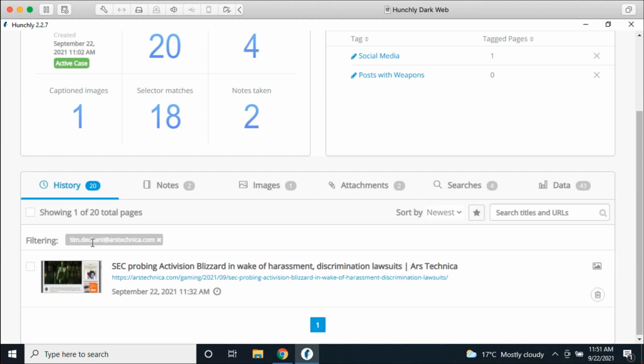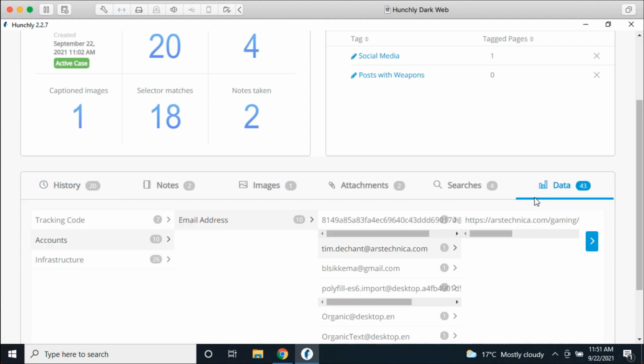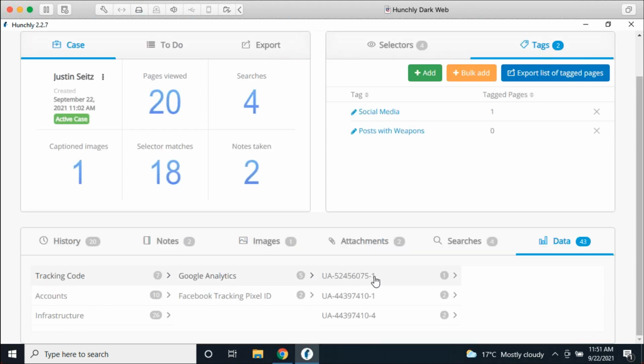So the data tab is really useful. It's showing you any opportunity that Hunchly was able to pluck out a little piece of intelligence from a web page. This might be something like a Google Analytics tracking code that's been discovered. Google Analytics codes are useful for pinning down ownership of domains. There might be email accounts that it's discovered, so as we're browsing, it's picking off email accounts in the content of the pages. We're able to actually filter on those as well. So we can say, show me all the pages that had tim.deschant at arstechnica.com.